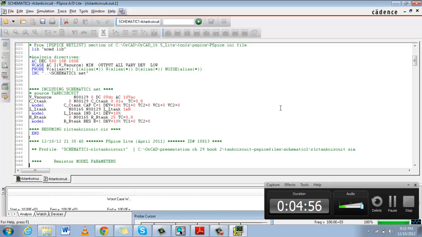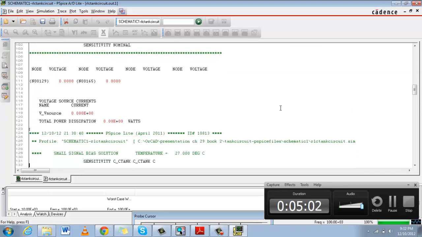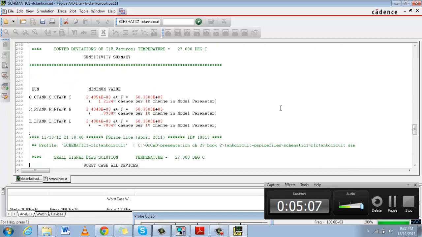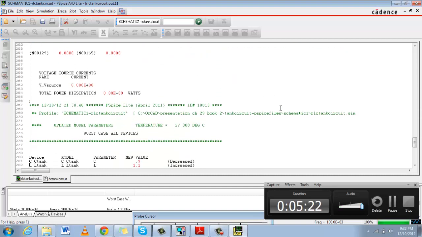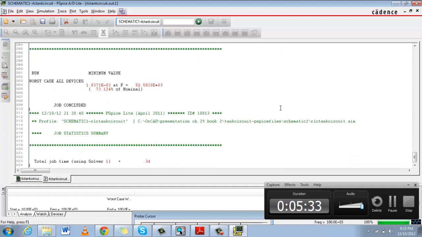we can see that each of the model parameters is changed, and the change in the current for each variation in the model parameter. Here the current is increased by 1.214%, and here the current is decreased by 9.99% from the nominal value. And here we can see, when we change the tolerance, whether the parameter value is increased or decreased.